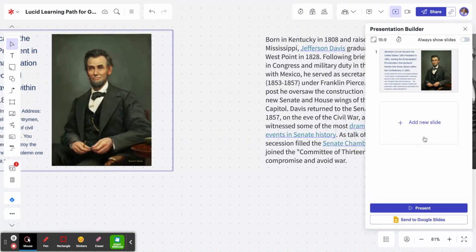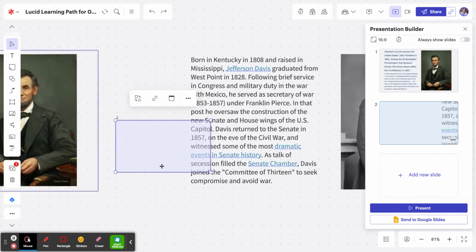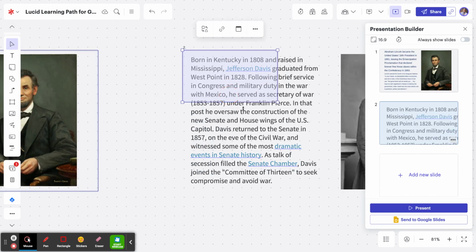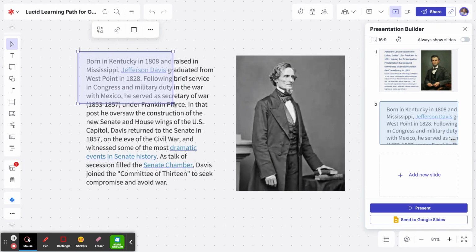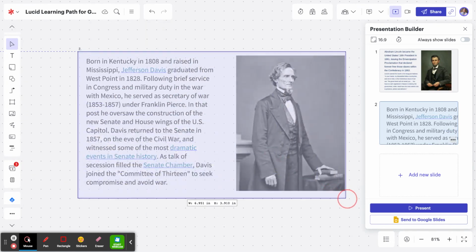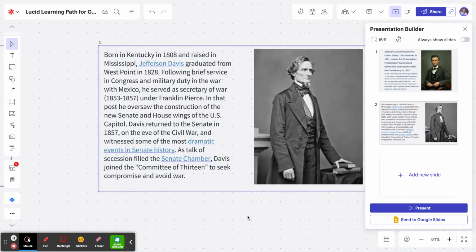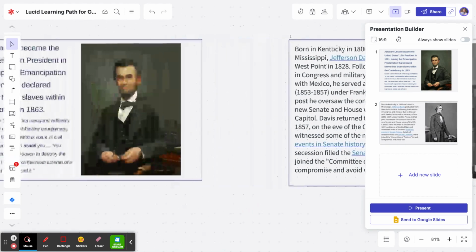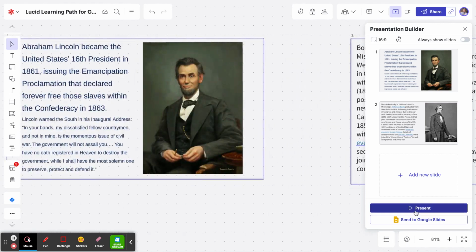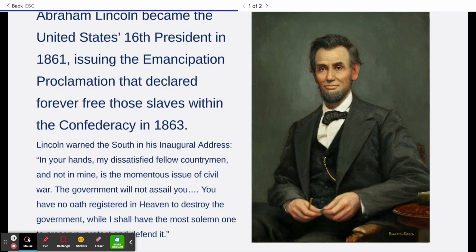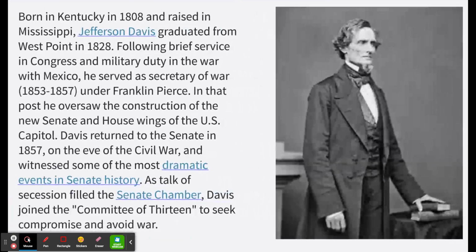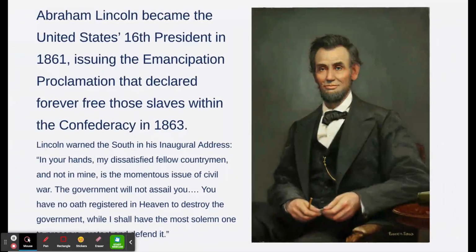If they want to add another slide, they simply click it again, and once again, they can resize the slide to make it fit around the content that they have created. So that is one way for students to create a presentation. If they click on the Present button, then they can move between slides in the presentation.